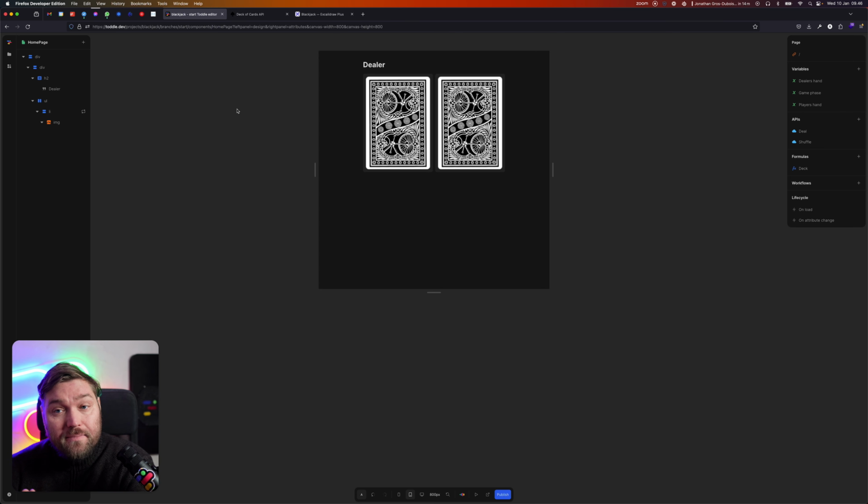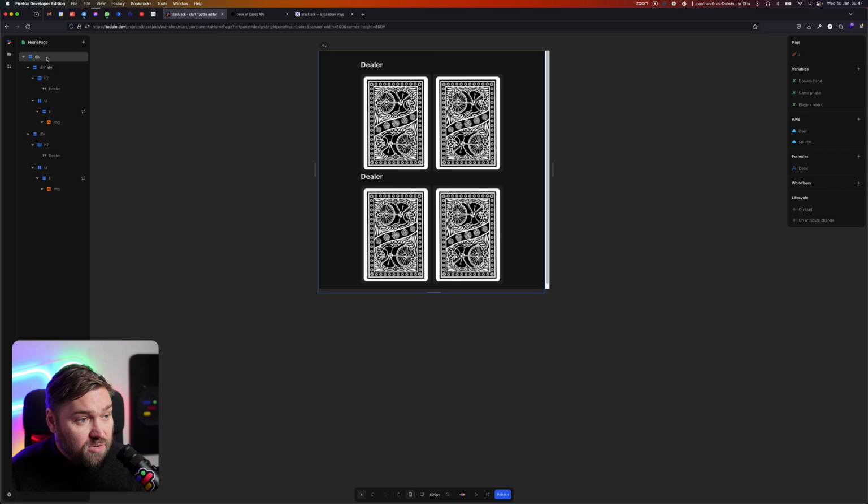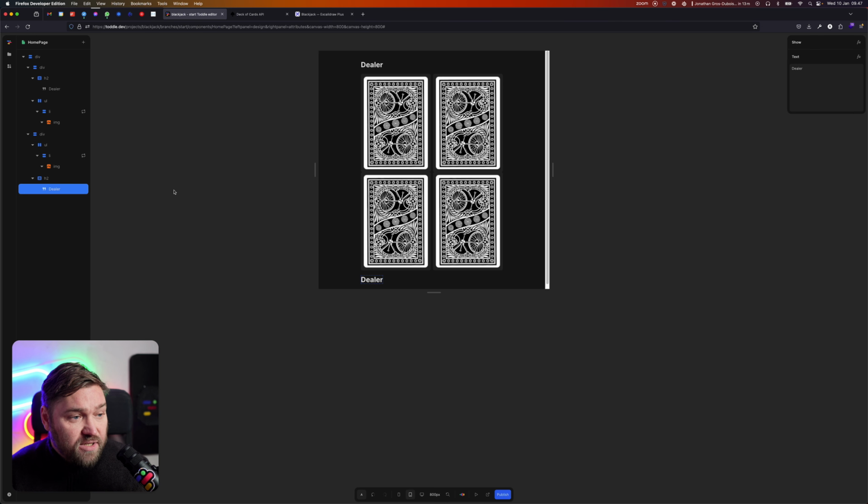Now we need to do the same thing for the player, and the easiest way to do that is just hold down Alt or Option, and then drag this onto the up one time. So I'm just dragging this over, and then I've got another two cards here. And I'm just going to move this, I think, down below. And we're going to change this to player.